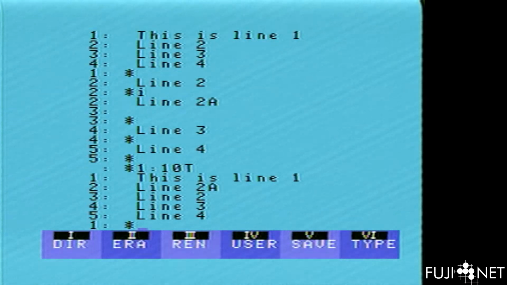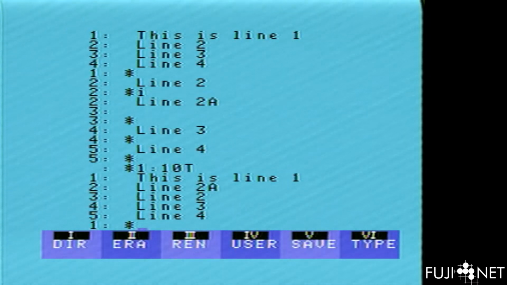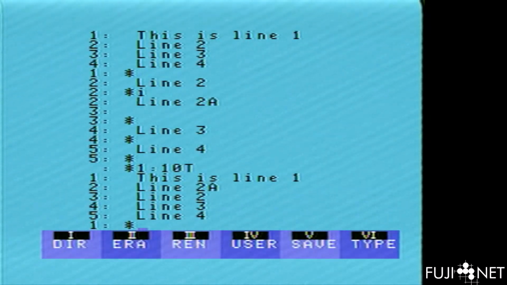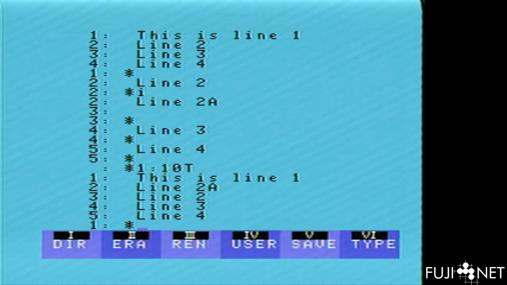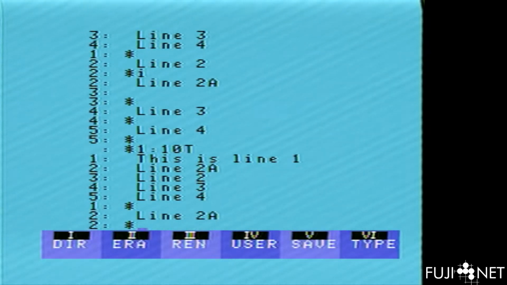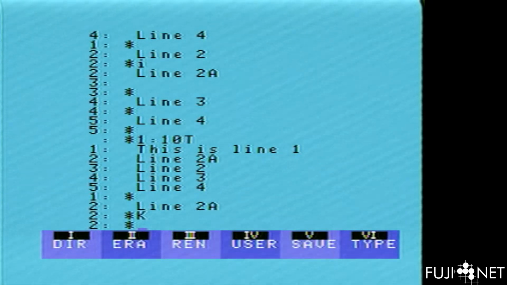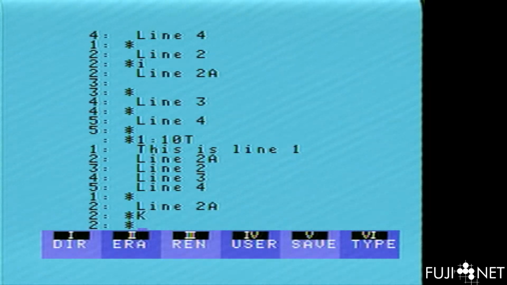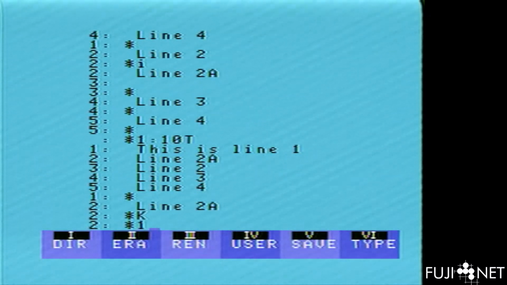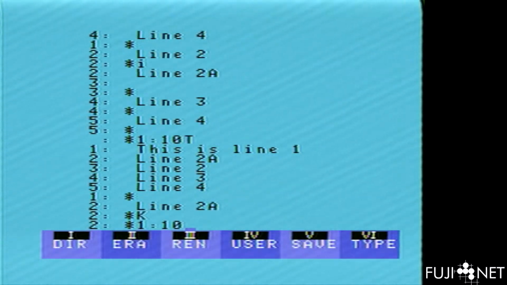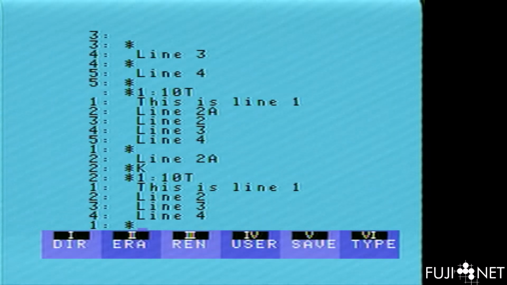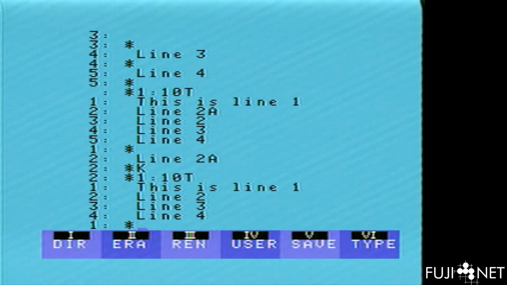So this was just a quick run through of doing basic edits inside of ed. I'm going to go ahead and kill this line here. I don't want this line anymore. I'll kill it. And if we now go back and take a look, we'll see that that line is now gone.